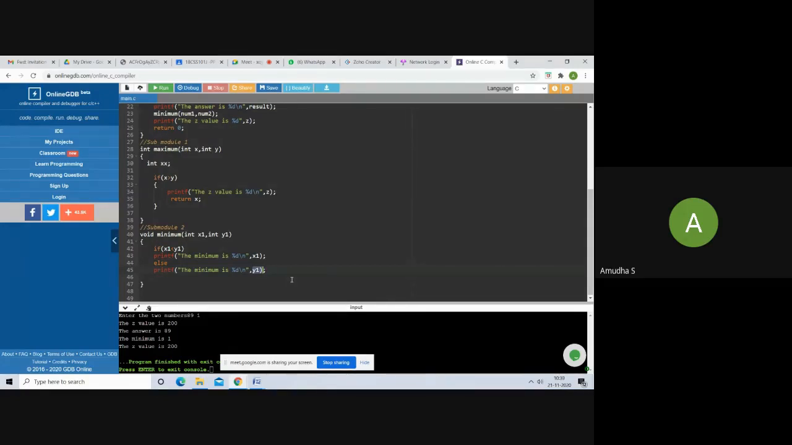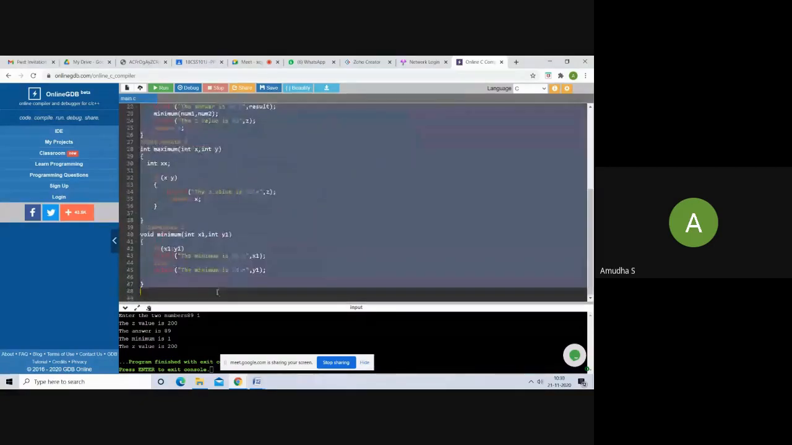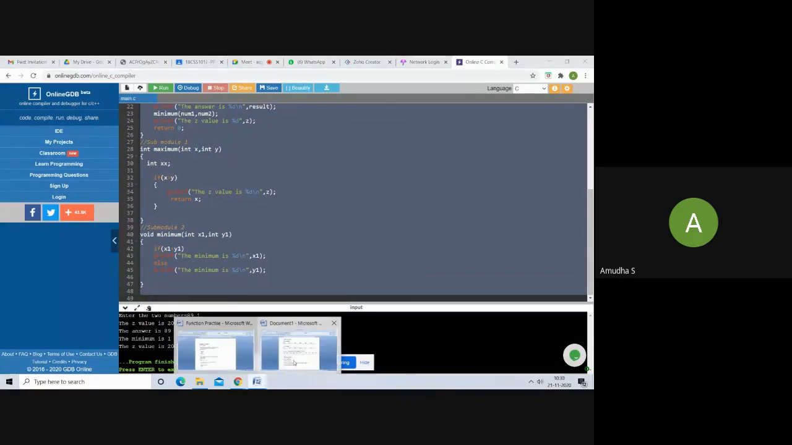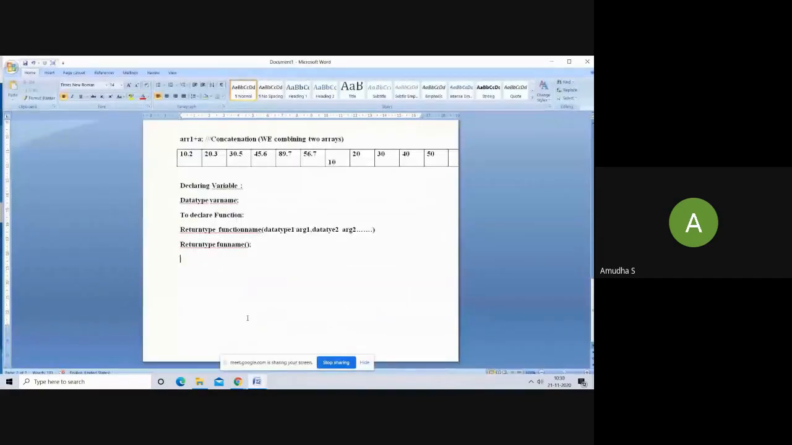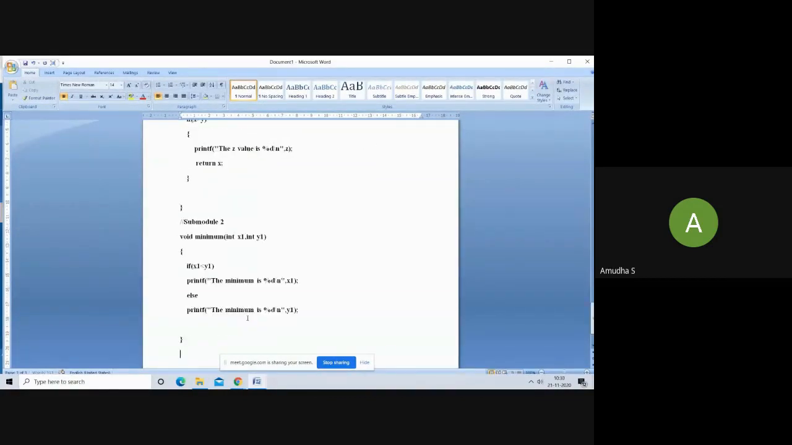Now you know the introduction of the function concept. Okay, you can apply this knowledge in your project development. I will include this code in the same doc file. Then I will upload this doc file in the GCF. Refer to this. Okay.